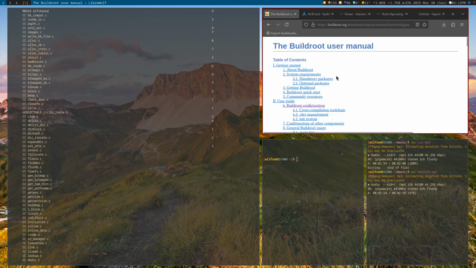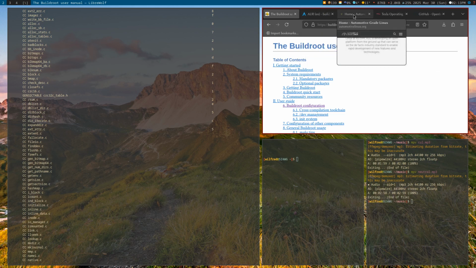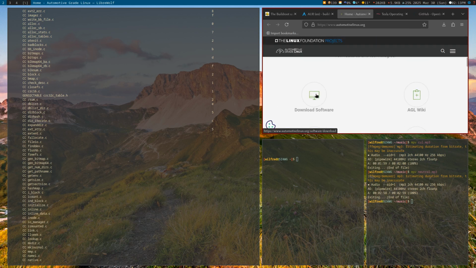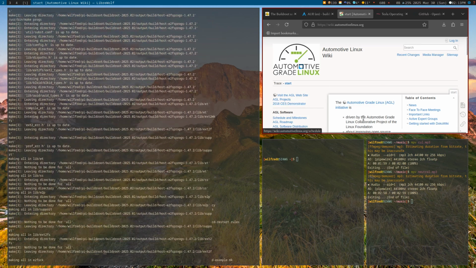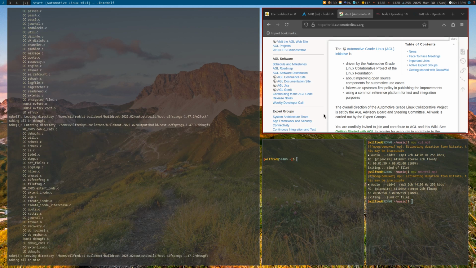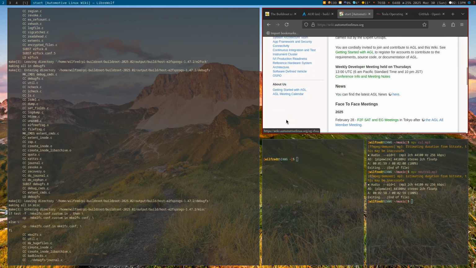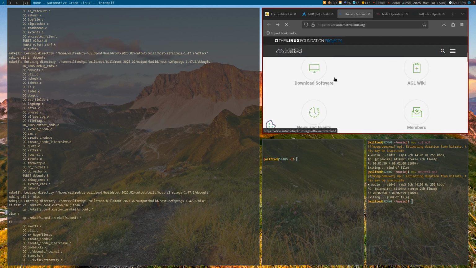What else is there? This AGL wiki. We can just quickly have a look at what they offer on the wiki. The roadmap, the Jira notes, connectivity, and all that stuff. We'll see whether we could get the software right now. Unless, well, that is running. We can check out the Tesla article.